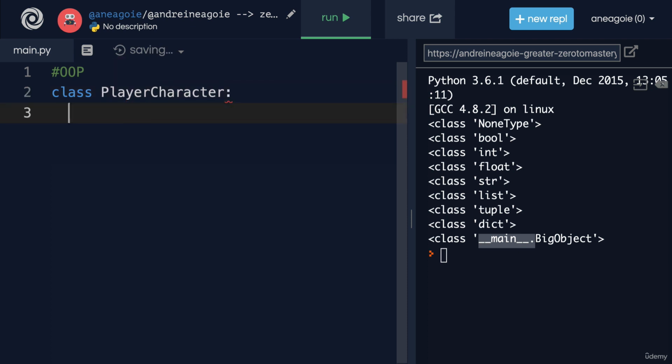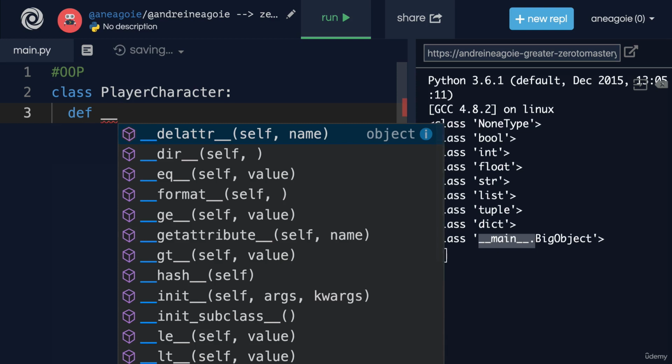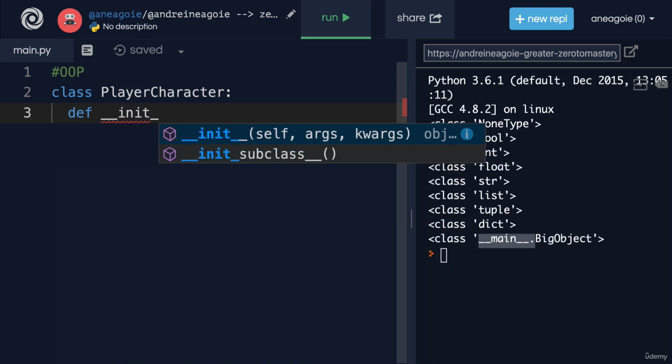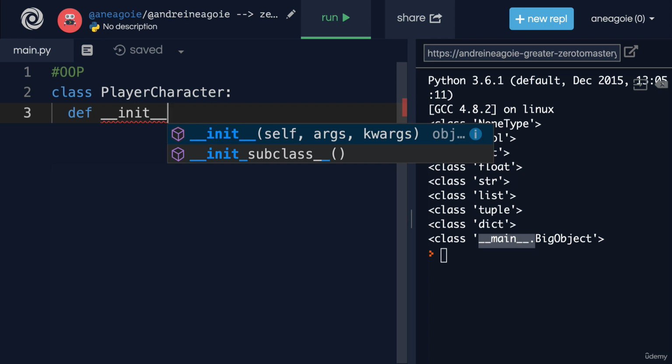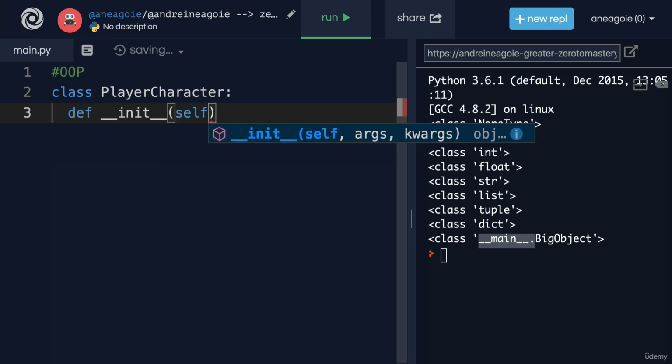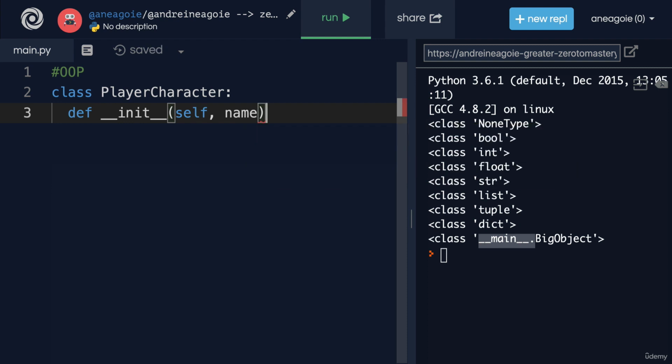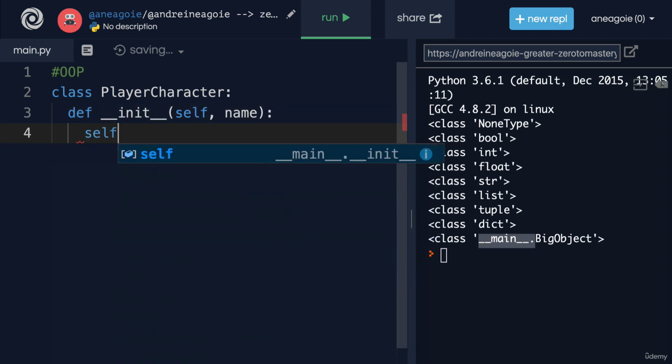Now in here, I'm going to do a few things. And I'm going to warn you, this is going to look confusing at first, but bear with me. I will explain it. We're going to define a double underscore init double underscore. Now in here, we're going to say self and then give it a name, the name of the character. From here, we're going to do colon once again and simply say self.name equals name.